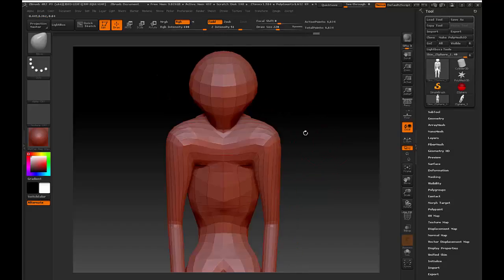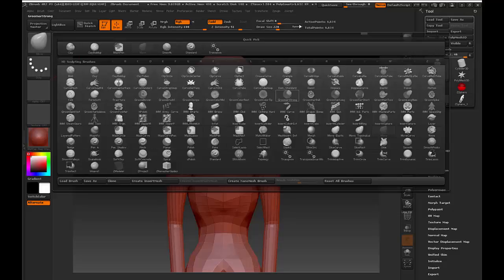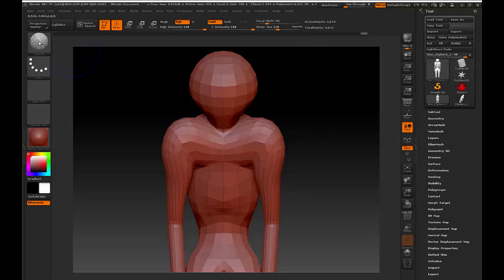Okay. So that's one of the brushes I'll typically use, this move brush, and it's good just to move pieces into certain areas. Another brush is a smooth brush. You can go up to the brushes and find smooth, or you can hold Shift, and that will automatically take you into smooth, and then you can smooth it out.